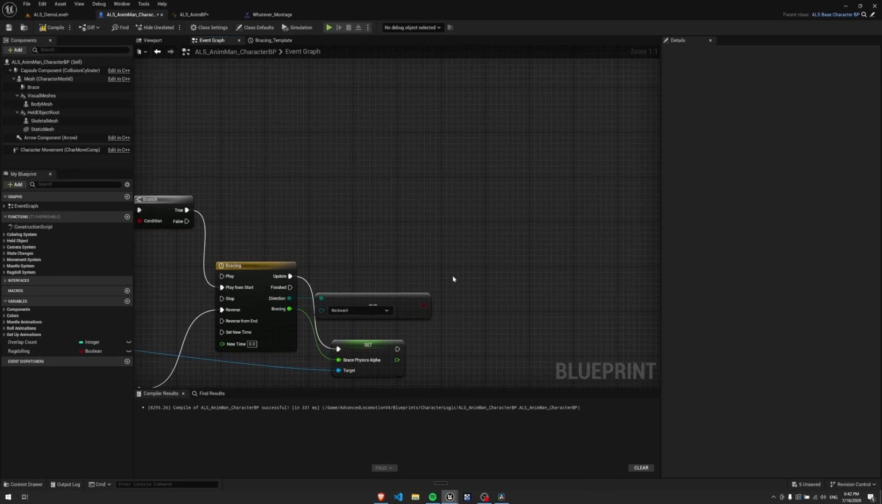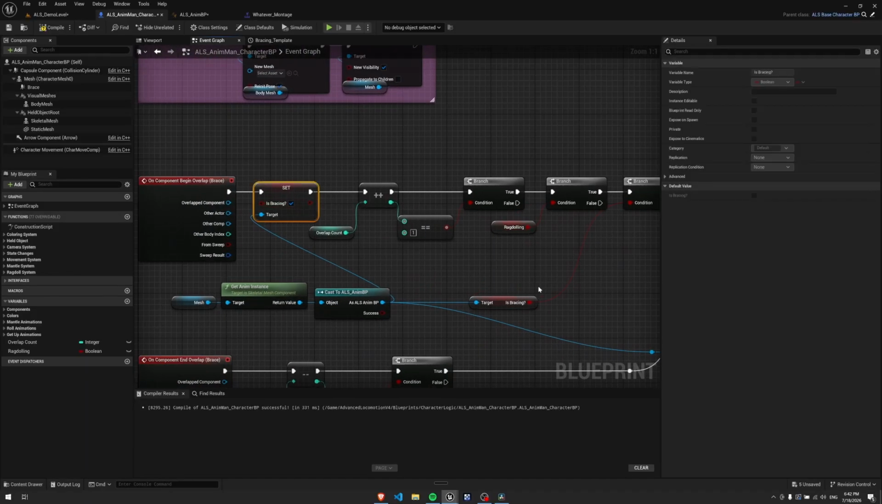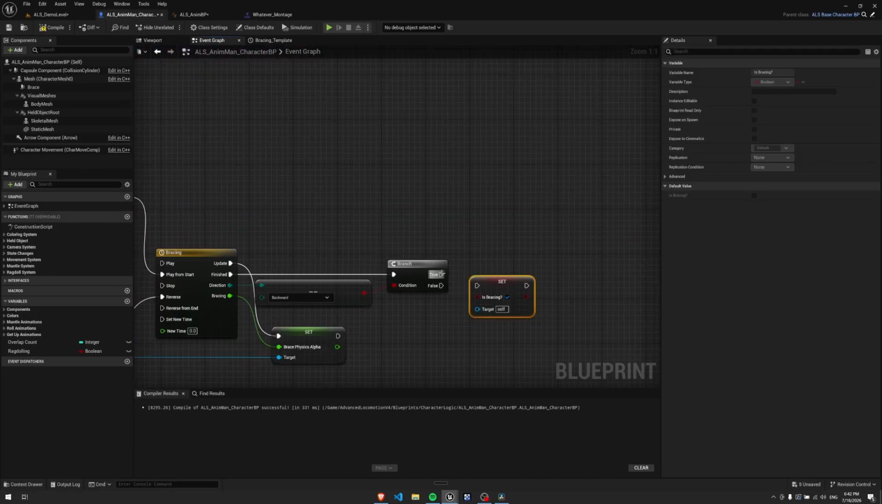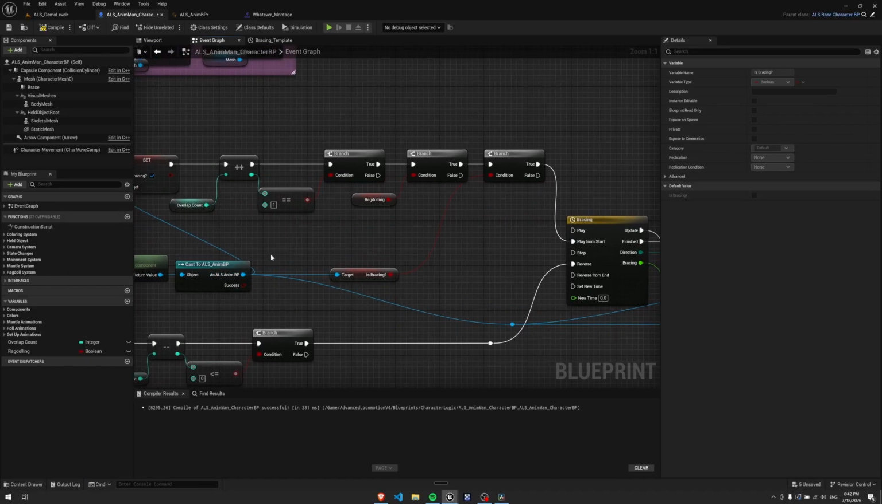Now go ahead and create another branch and put the execution pin from finished into our branch, and the condition is backward. And if this is true, guess what we're going to do? We're going to set our isBracing to false. So I'm just going to copy this, set isBracing to false, and target will be this blue pin from cast to ALS animation blueprint.